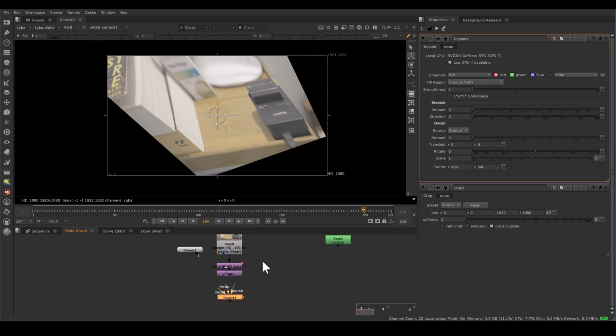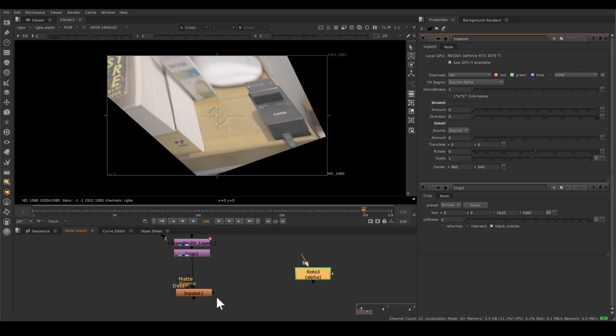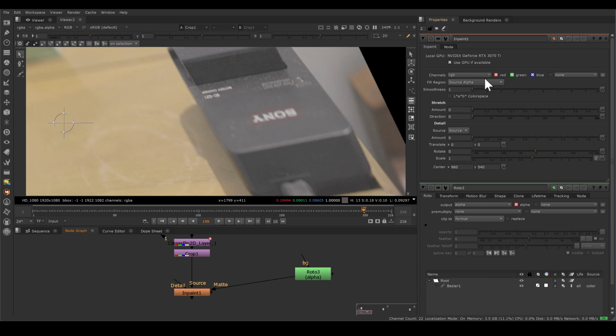The Inpaint node has three inputs: source, mat and details. Just connect the source, and just like the mark removal node which we talked about in the previous video, the Inpaint node also needs alpha. So for that, here is the input mat, connect it with the roto fill region. If your footage has alpha and you want to use that alpha, use source alpha. But in our scenario, we did roto and there is a mat input here. So we will select mat alpha.